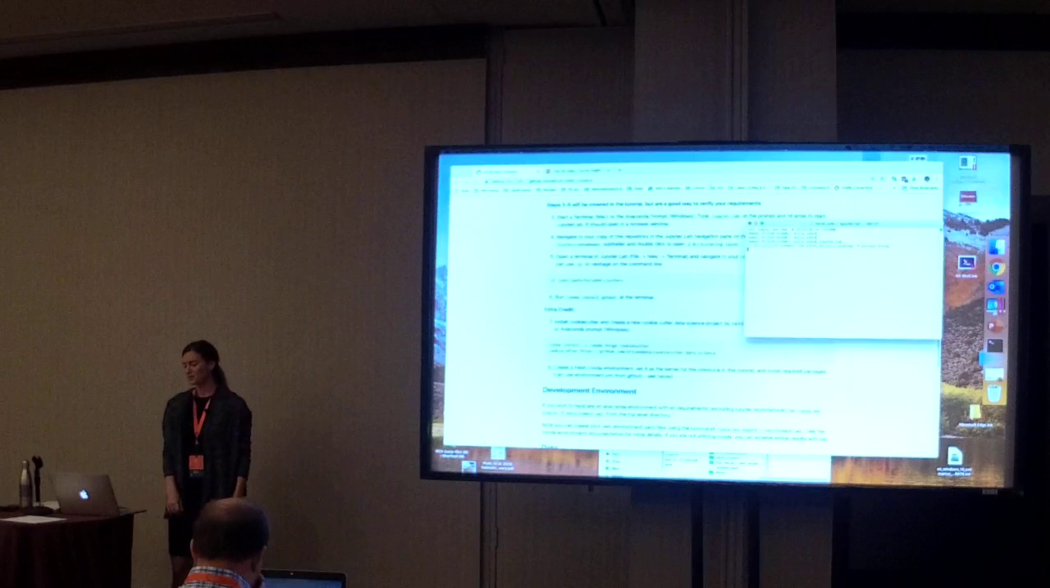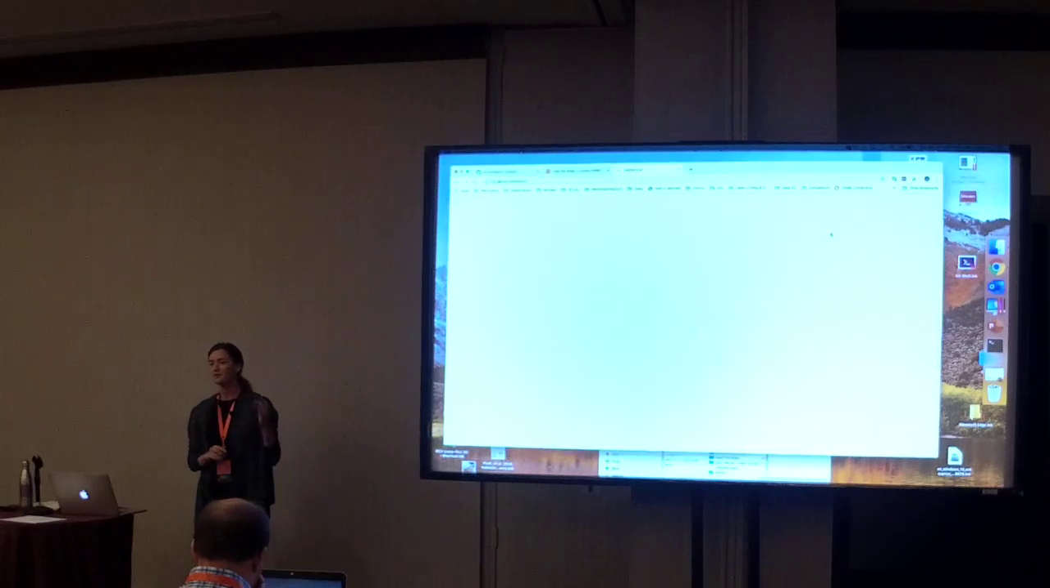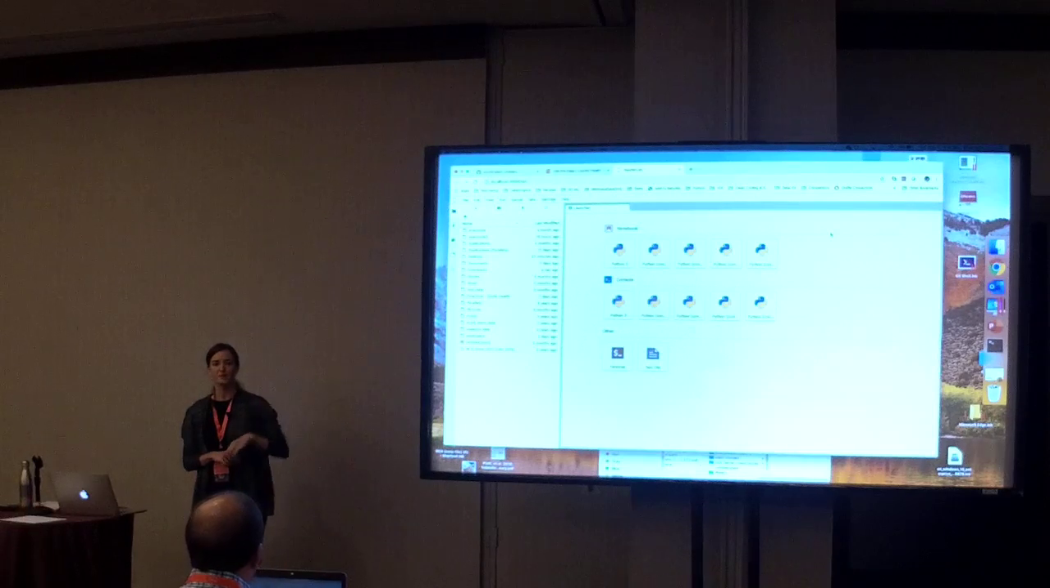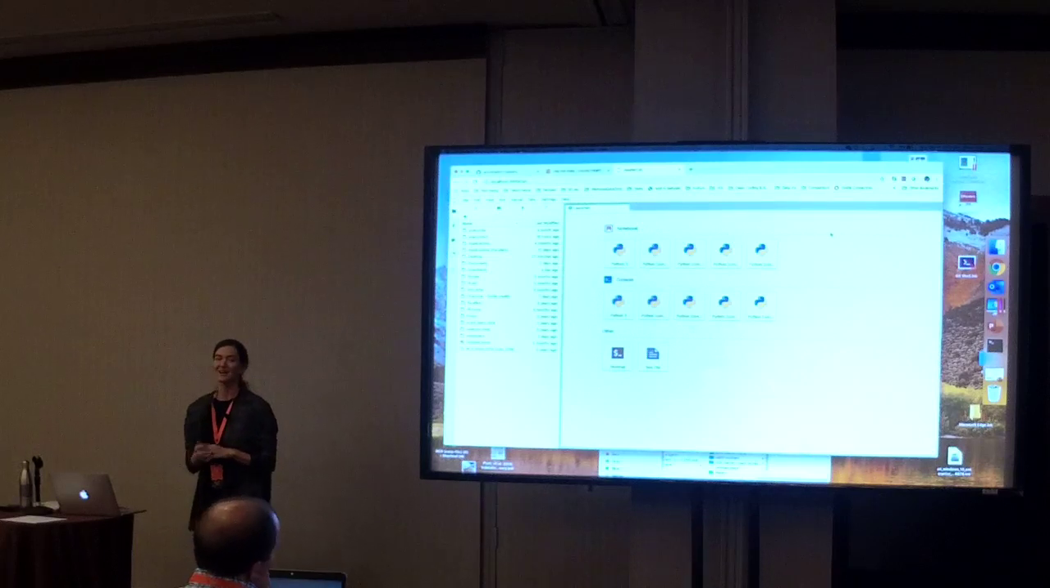Okay, so type in Jupyter Lab and hit enter. How many people have used Jupyter Notebooks before? Pretty comfortable with them? Okay, have you guys used Jupyter Lab? Anyone? Okay, a few people. It's the next generation, and I love it.